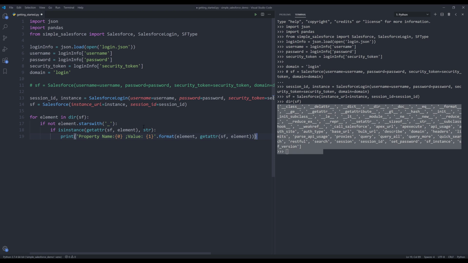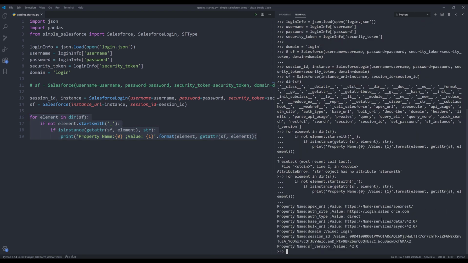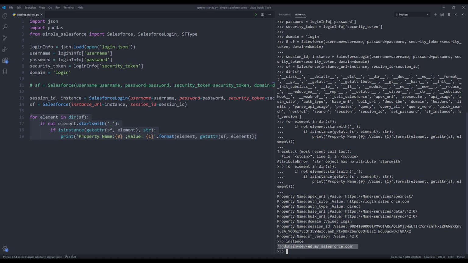Now if I run this code right here, and it starts with, that's going to print the property name. So here from this list, Apex URL, and this is the Apex URL link, authentication sites, the authentication type, base URL, bulk URL, and so on. So here's my session ID. And if I print my instance variable, it's going to print my Salesforce domain name.